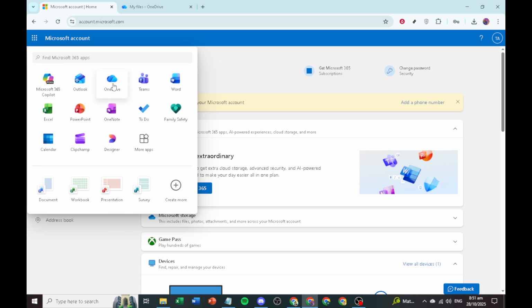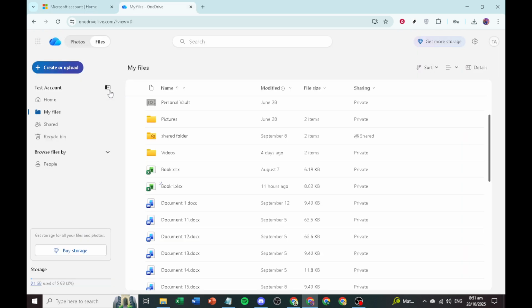Next, from the list, select OneDrive. Clicking on OneDrive takes you to the home page where all your files and folders are stored. It's a centralized location, kind of like a virtual filing cabinet where everything is organized and easy to access.